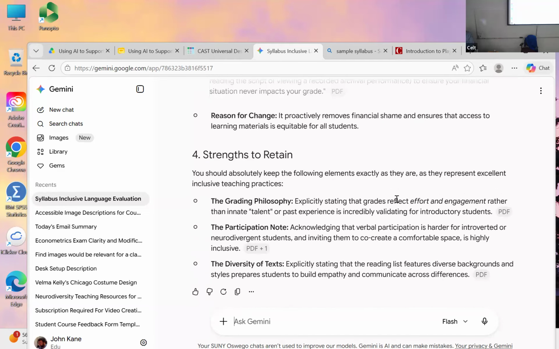And just the change of the syllabus, the change in the tone of the syllabus, can make a big difference in terms of the initial impression your course makes.